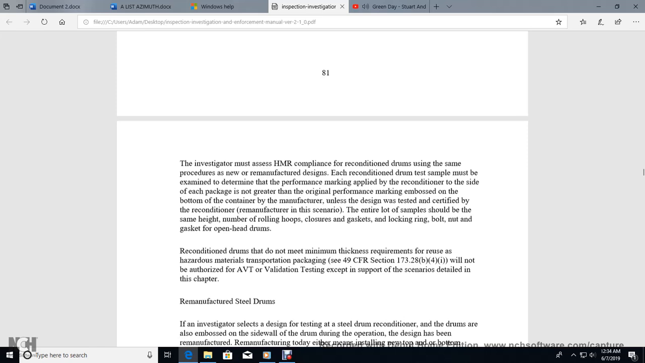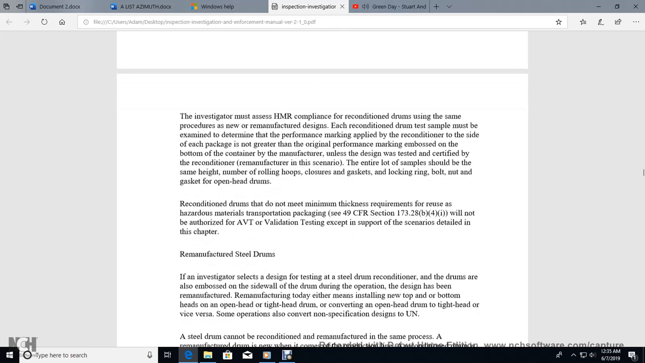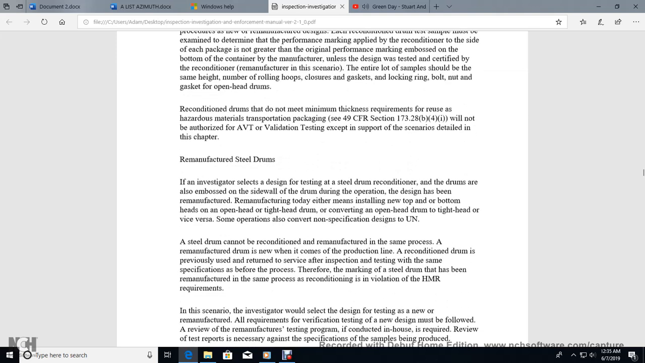with the number of rolling hoops, the closure gap, the locking ring, bolt and nut, and the gasket for the open head drum. A reconditioned drum that does not meet the thickness requirements for the reuse of the hazardous material transportation system packaging, Title 49 CFR, Section 173.28(b)(4), will not be authorized for the alternative validation testing except for the scenarios detailed in this chapter.